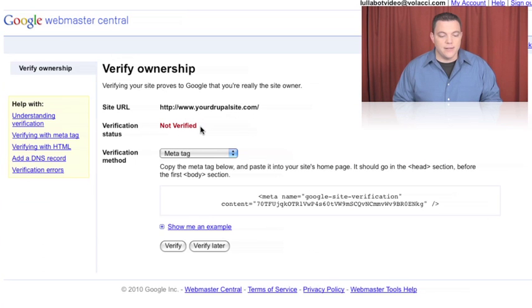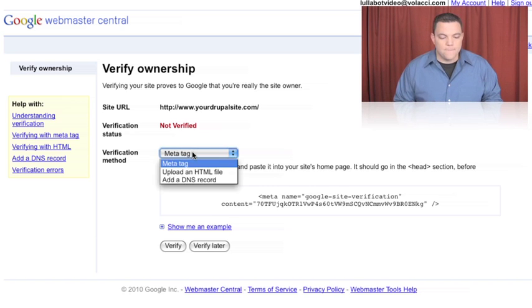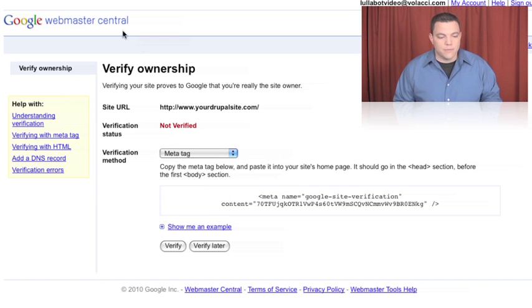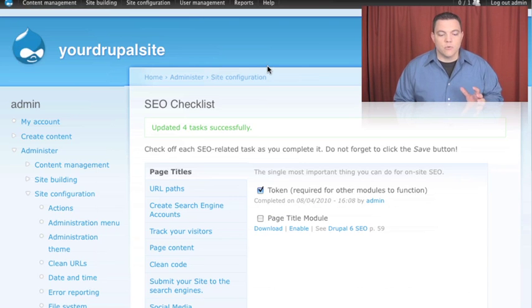It says not verified. Verification is a way that Google uses to make sure that you're the owner of the website, because they're going to be sharing some information about where the visitors come from and how many clicks the site's getting. They're going to actually give that information to you through Google Webmaster Tools, and they don't want just anybody to have that. So they make you verify the site before you can move forward. So we're going to do that, and it gives you three options here: a meta tag, an HTML file, or a DNS record.